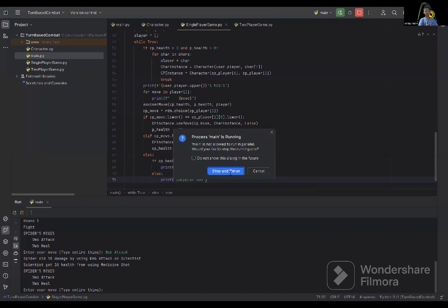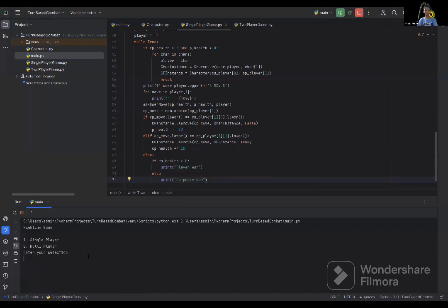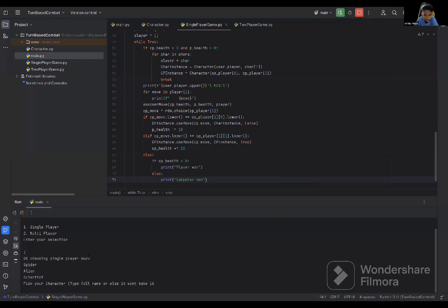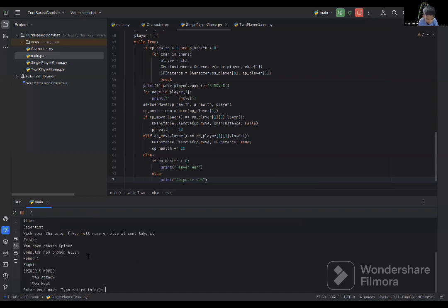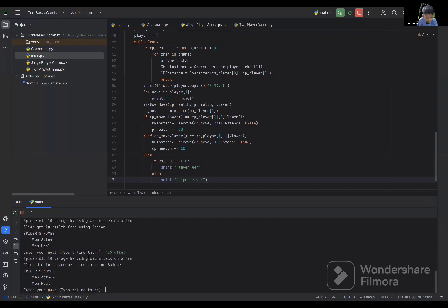Rerun, stop and rerun. 1 single player. Okay, spider. Computer chose alien. Web heal. You know what? Let's just keep attacking him. Web attack. Web attack.